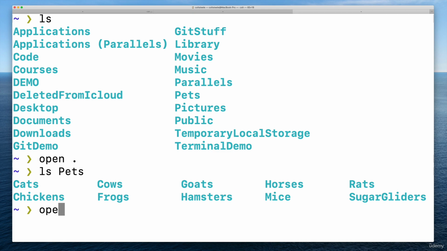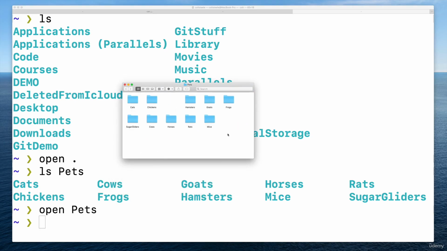And I can actually open that folder too if I just do open pets. And it opened on my other screen. Let me drag this up. There we are. You can see those contents, cats, chickens, hamsters, and so on.